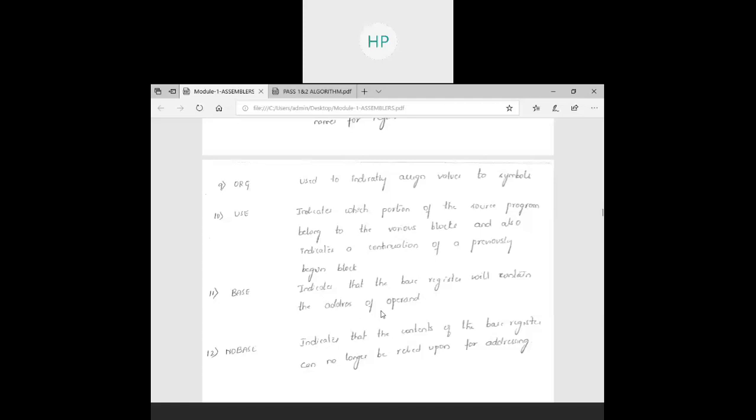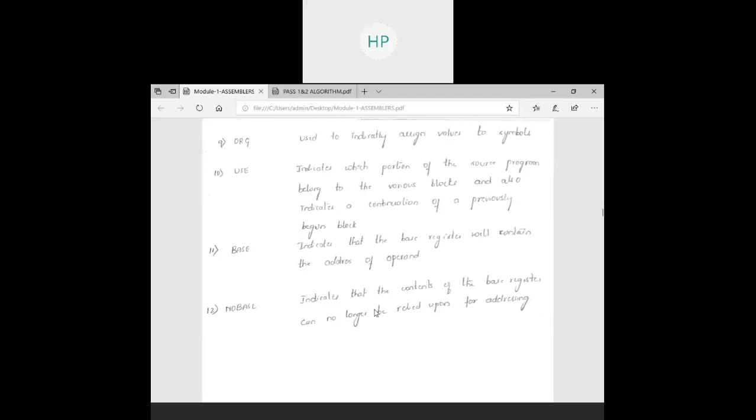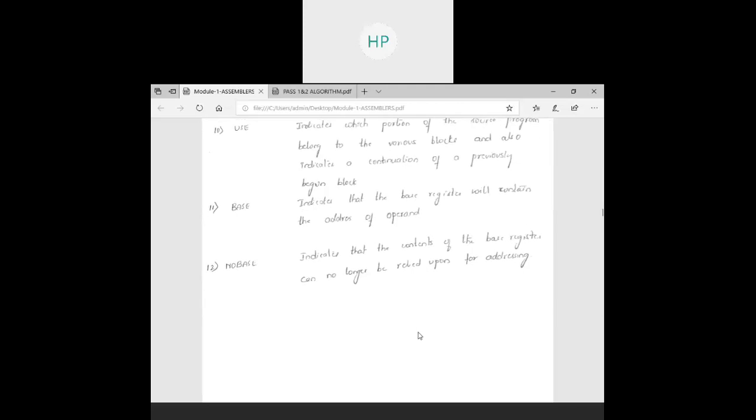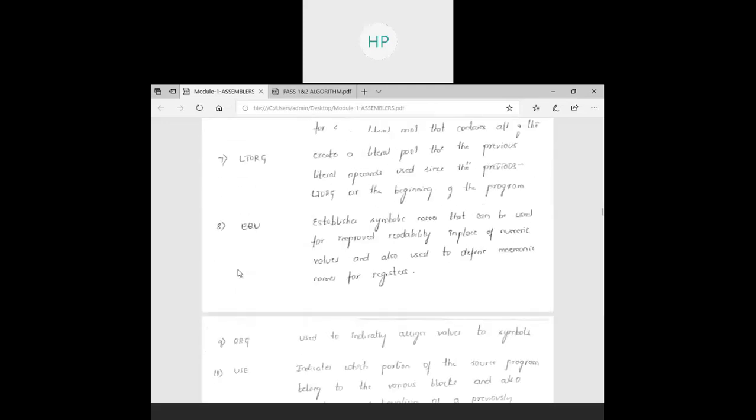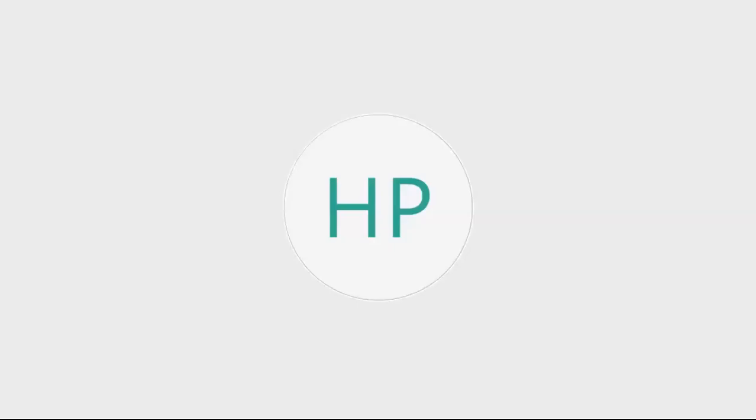Never mind, you will be learning just a day after tomorrow how exactly it works on the SIC-XE machine. And once I say no base, that indicates that the content of the base register can no longer be relied upon for addressing. That means from there onwards you can use other types of addressing modes, that is PC relative. These 8 you should learn for the exam, so that you will remember at least 5 to 6. So these are the different program directives, the keywords.